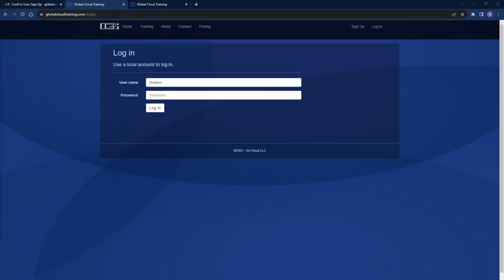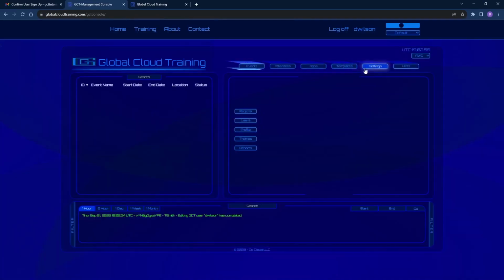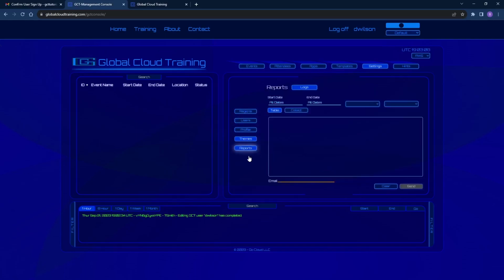Smith and log back in as D. Wilson. After logging in, now we can see D. Wilson has access to all the buttons that were removed before. And if we come over and look at settings, you can see he has access to all of the features.